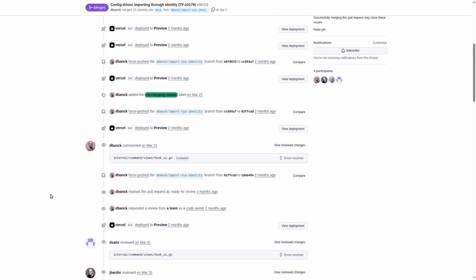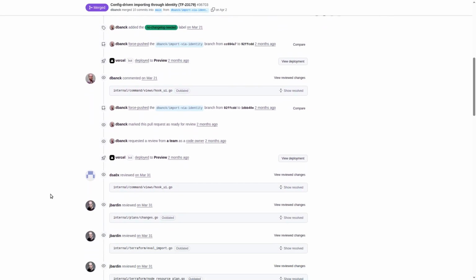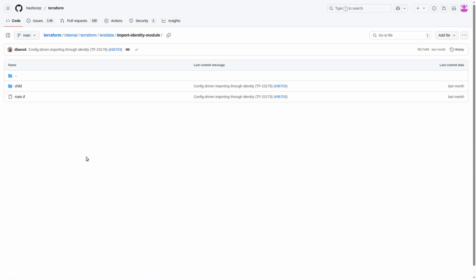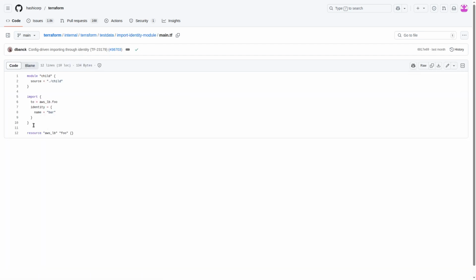Now let me find here, there is a test that you can see, and there you can see I've highlighted that the person, the author, has added some tests. Let me show you this test, and here we are. You can see the path here, HashiCorp Terraform repository, internal Terraform test data import identity module. Let's have a look at main.tf, and you can see that it looks like this.